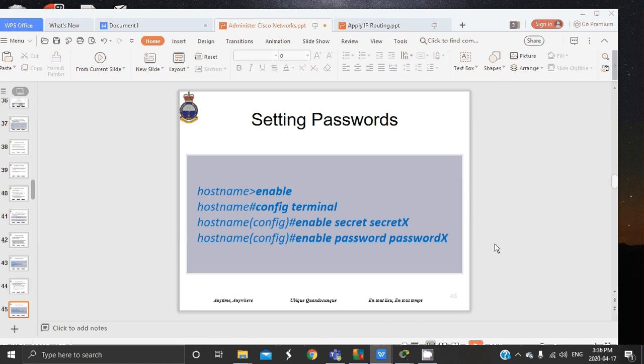There are only 2 passwords we normally use, either enable secret or enable password. They're the same password, it's for the same thing. Just one's encrypted, one's not encrypted. So use one or the other. I'm pretty sure the lab asks you to use both, just to see that if you do program both in, and you can, the encrypted one will be used over the unencrypted one.